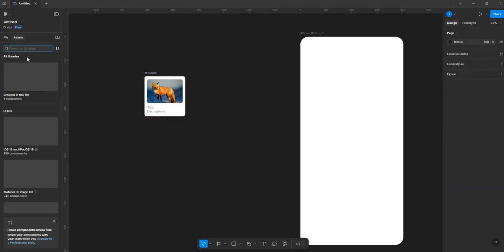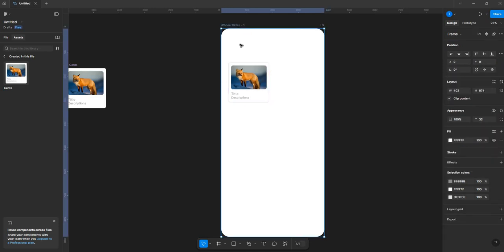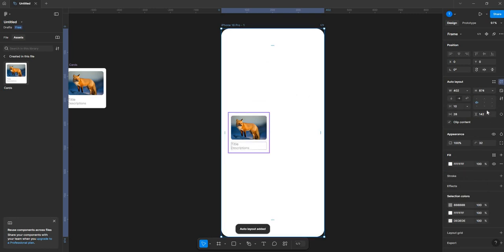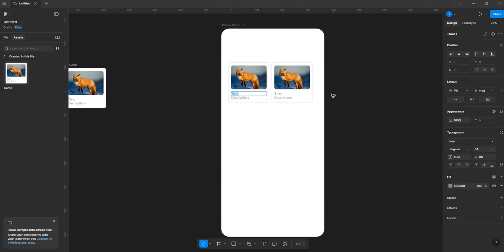Now we will go to the assets panel and choose the cards component over here. Okay, and in this main frame we'll use the auto layout the same way. Control D makes a duplicate of that design, that's the card text. We can write over here animal fox. I can write just wild animal.